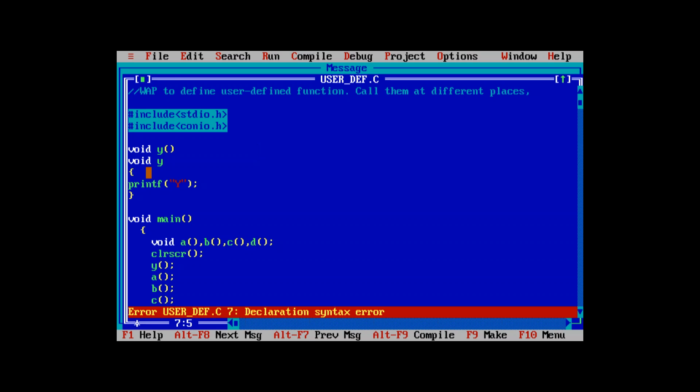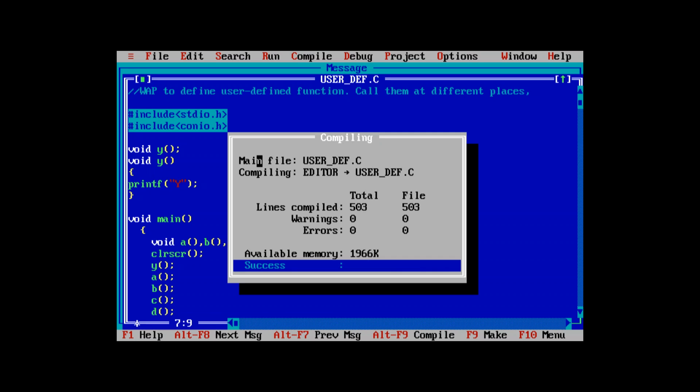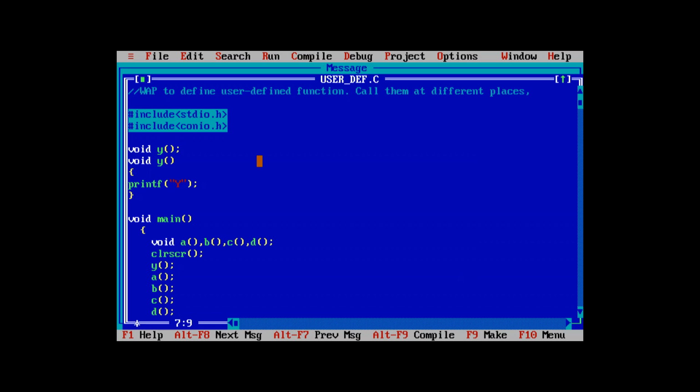There is a syntax error in this, how will it be declared? This is mandatory that it arrives over here. Alright, this is a function and we have not used it over here. Now if I compile this, there is a success. So this is the main problem.